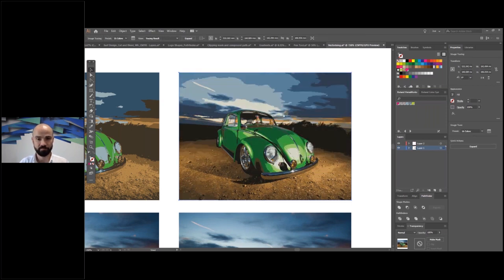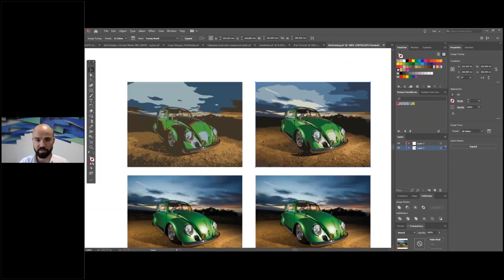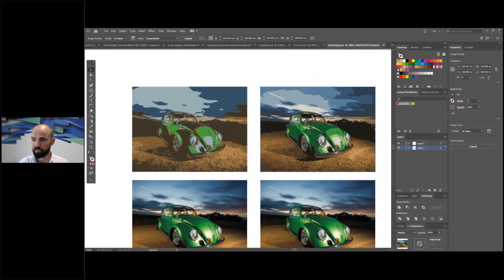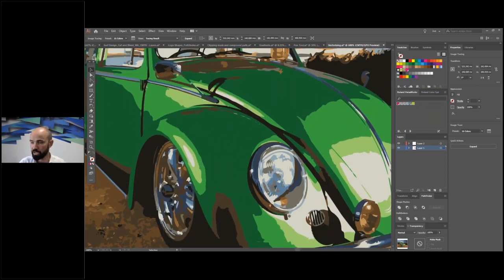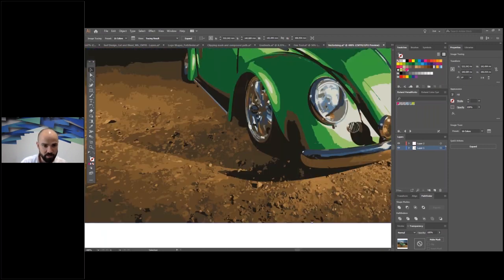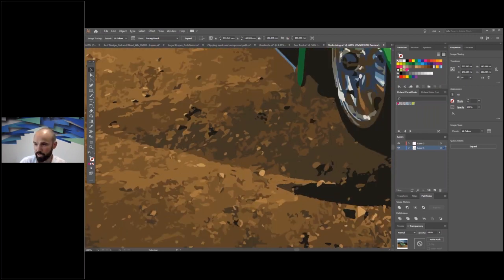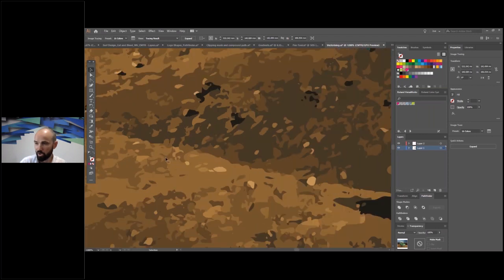There we go. So can we see the difference between the two side by side here? This one on the right hand side does start to look a bit more realistic because we've got a lot more tone in the shape. So if we zoom in, you can see we've got a couple of different shades of green highlights here on the wheel arch, on the bonnet as well, and we've got a bunch of different shapes within the brown as well. So it is starting to look a lot better as well.